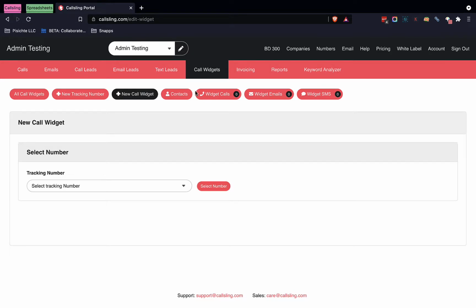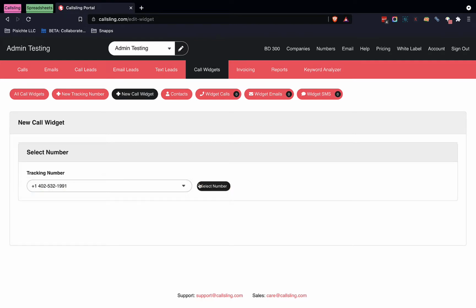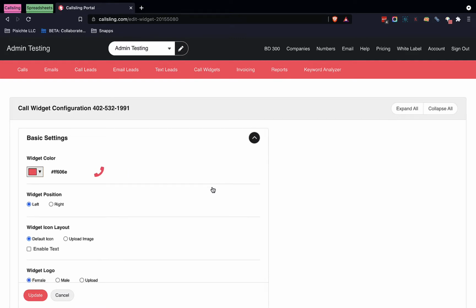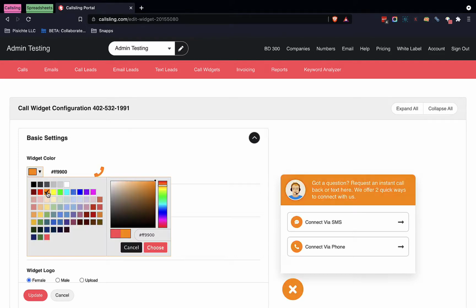And once you're at this screen, go ahead and select the tracking number you wish to add a widget to. And that'll bring you to this widget edit screen. Once this is all loaded up, you should see a preview of your call widget show up here on the right side. This is where you'll be able to view any of the edits you make.